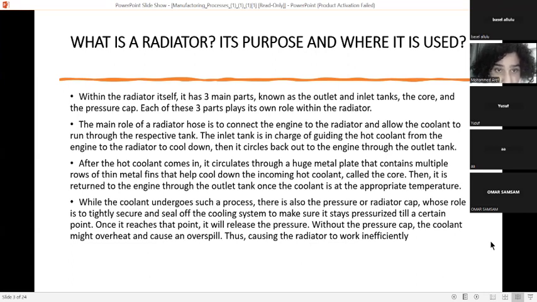The inlet tank is in charge of guiding the hot coolant from the engine to the radiator to cool down. Then it circles back out to the engine through the outlet tank. After the hot coolant comes in, it circles through a huge metal plate that contains multiple rows of thin metal fins that help cool down the incoming hot coolant, called the core. Then it's returned to the engine through the outlet tank once the coolant is at the appropriate temperature.